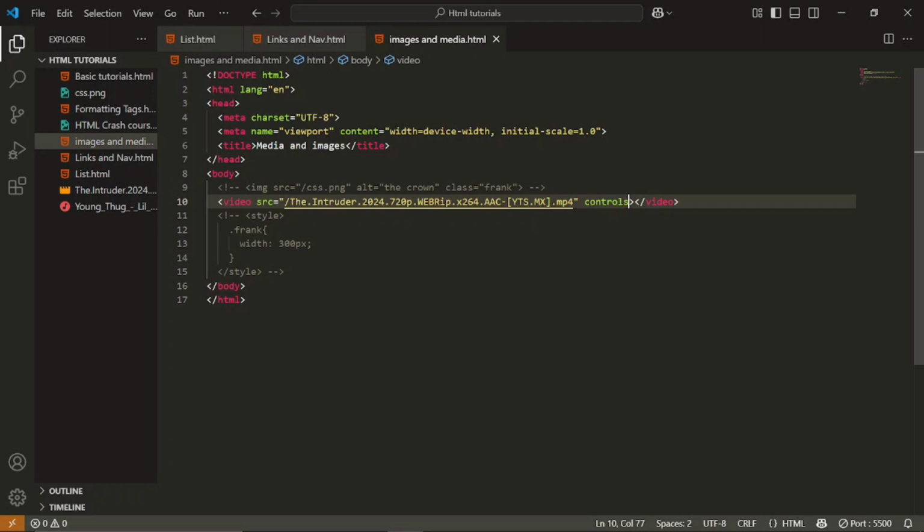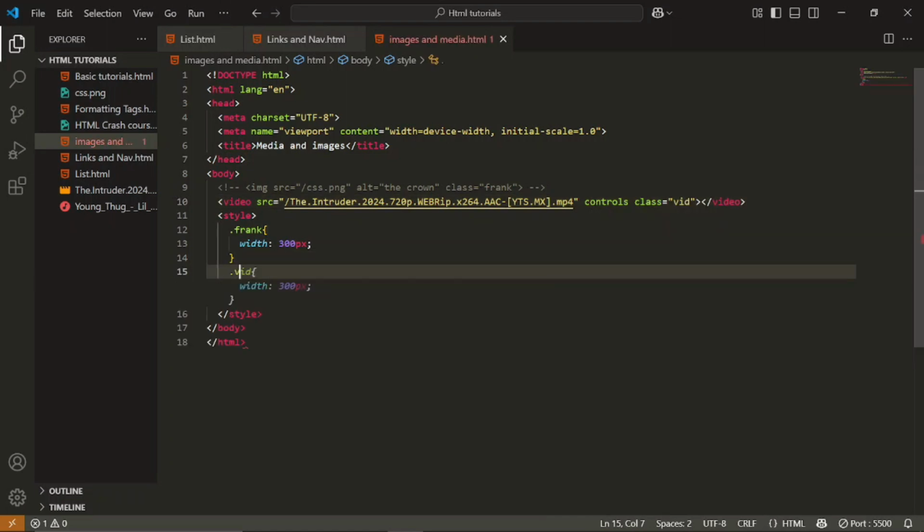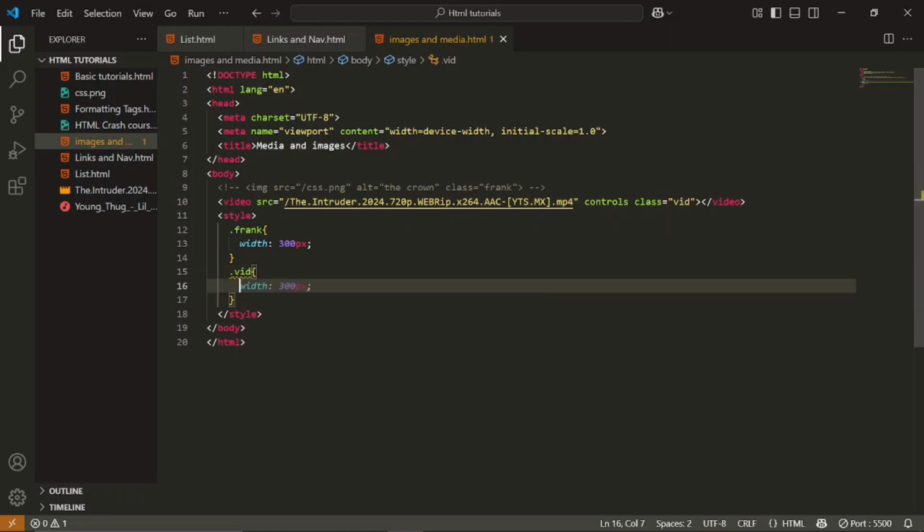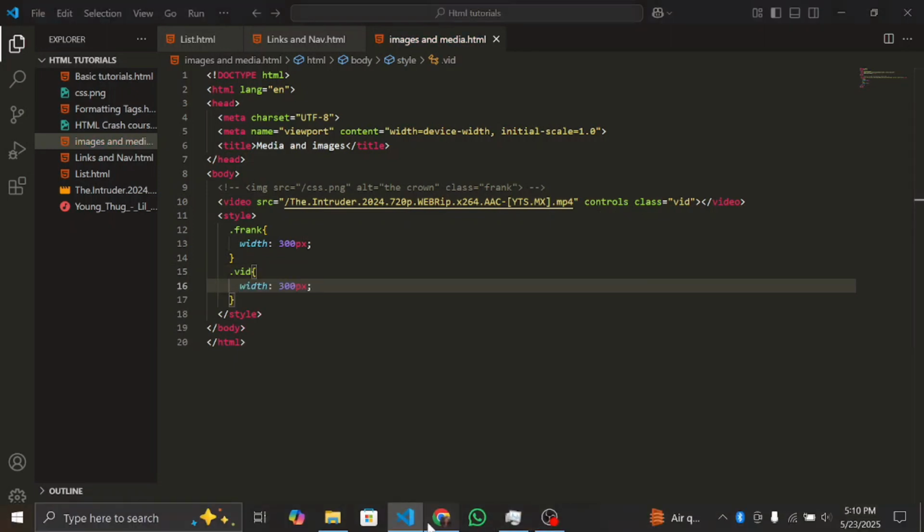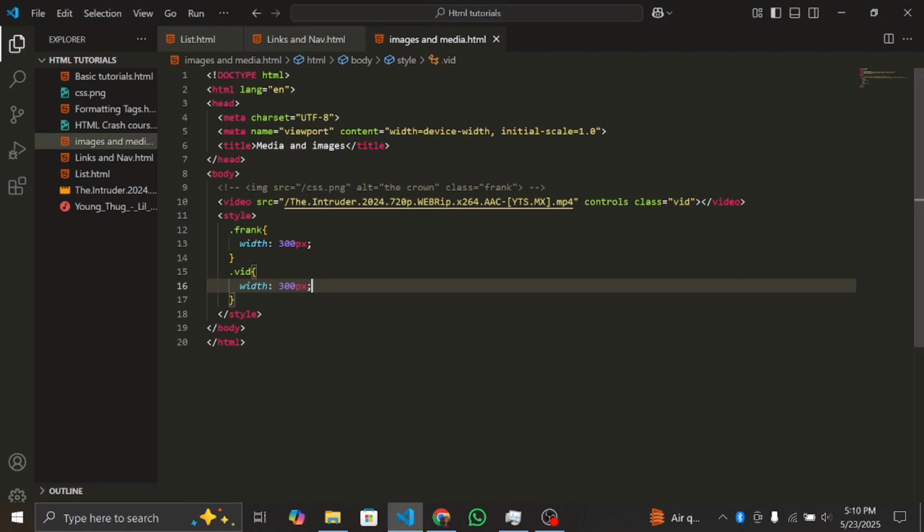Styling is similar to the image tag because you can also use your style tag. We are using the style tag in this instance. When you are using your style tag, I'm going to give this a class name, or let me just call it page. Then I will start styling. Let me use the same 300 pixels. As you can see, the same thing. This is how you bring a video into your web page.